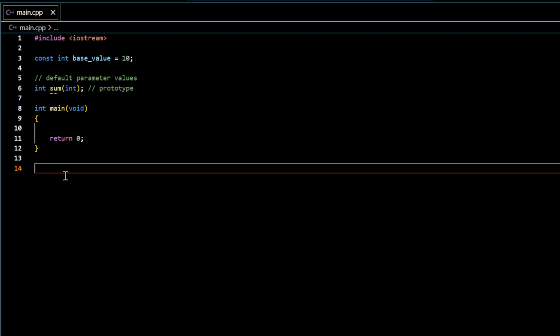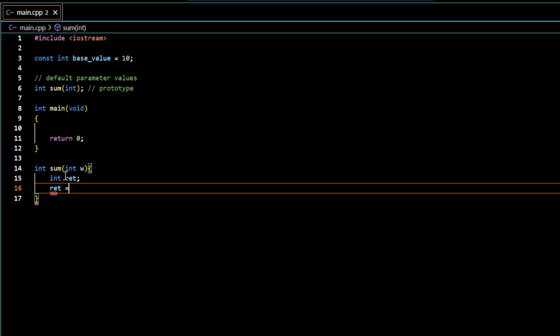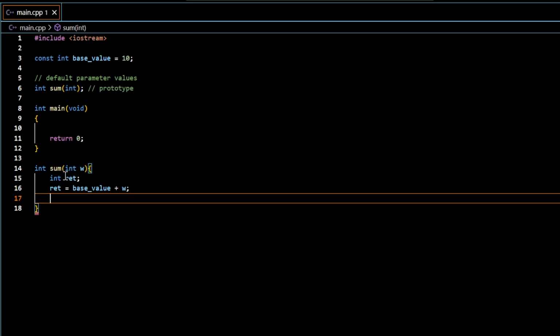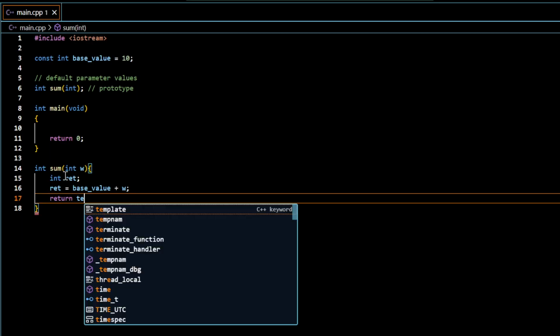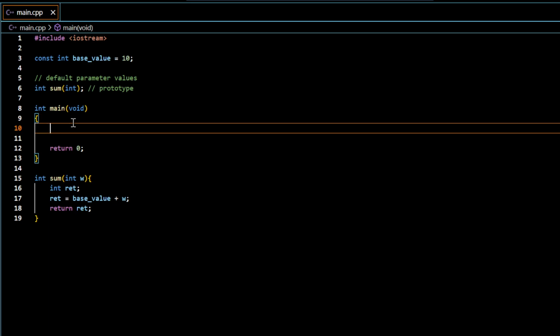Now I would like to put the definition after the main function. In the definition I must provide the name of the parameter. Let me call it w, and it will create a return variable, compute the sum of base value and w, and return the return value.